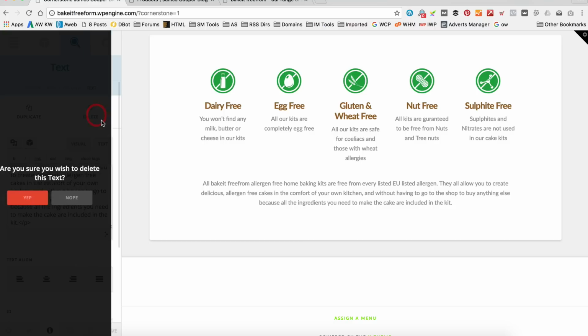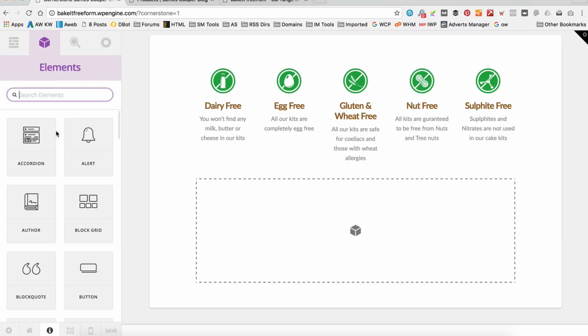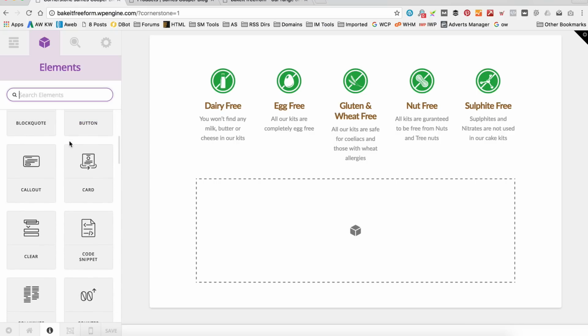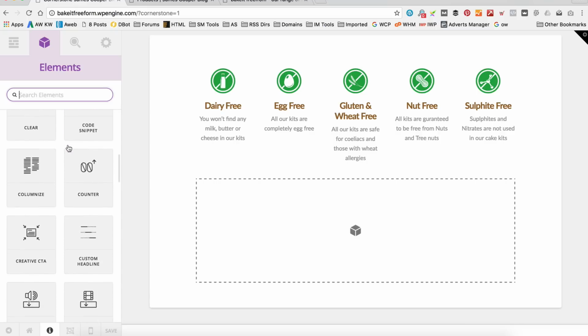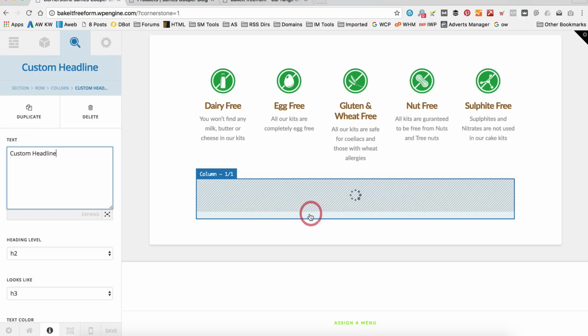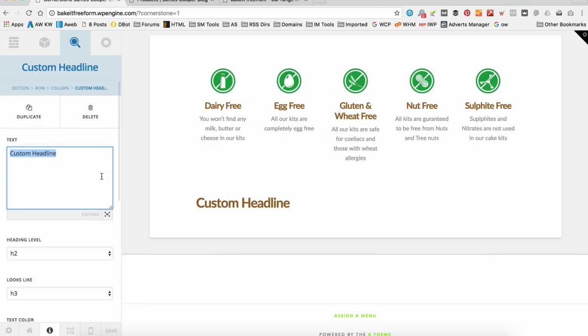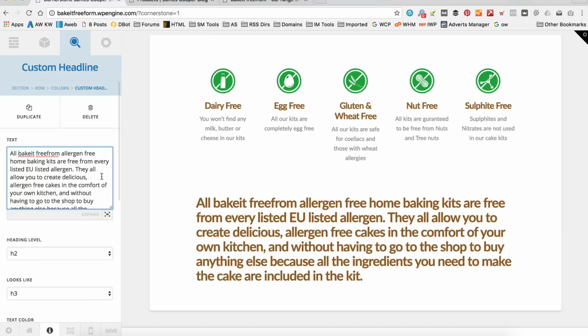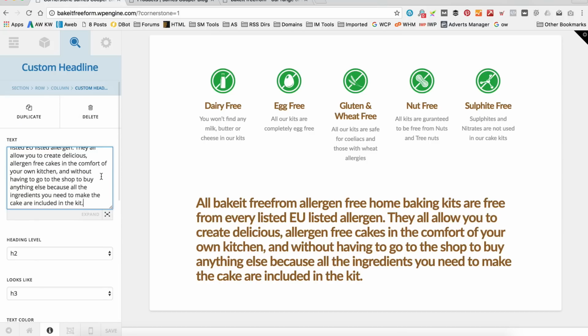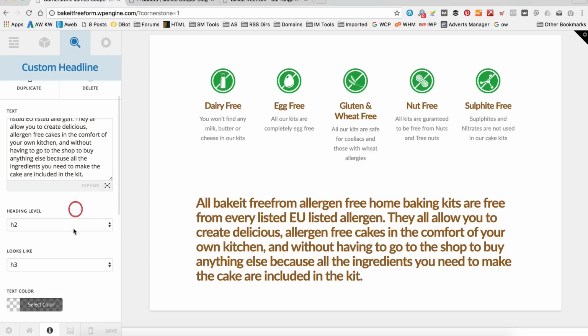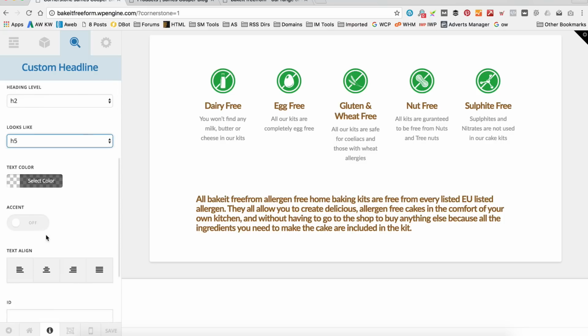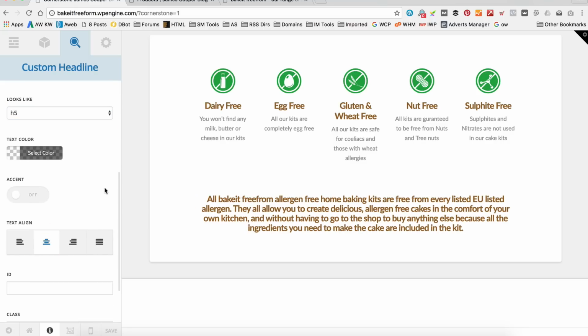So let me just delete that text element. Click on elements, and then I'm going to look for something that might be more suitable. Let's have a look. This custom headline, let's see what that's like. That's still too big. It's just using the headers again, which is fine, but at least in here we can change the color and stuff and the alignment. So let's make it center.